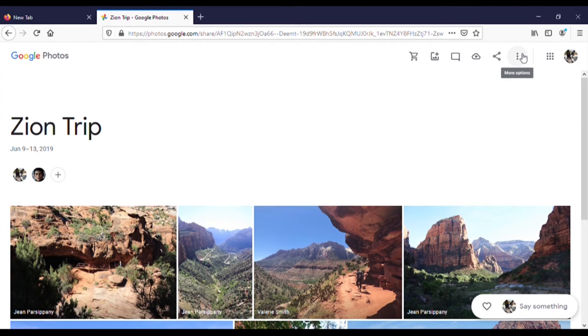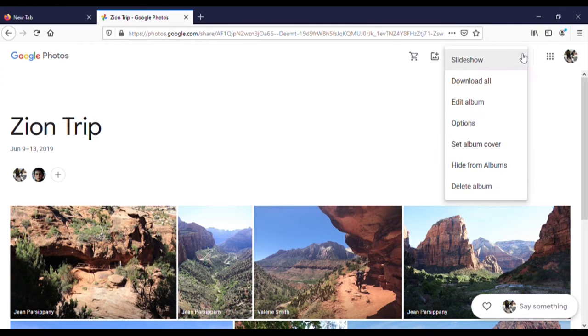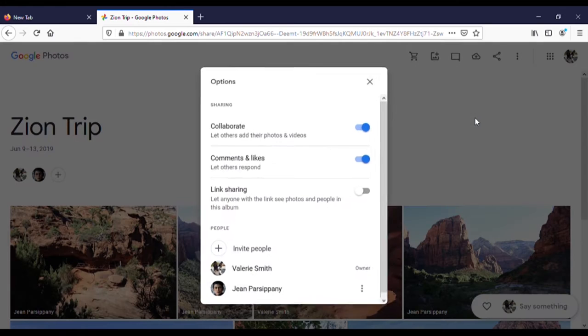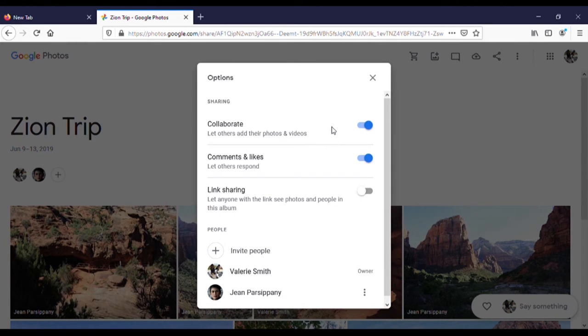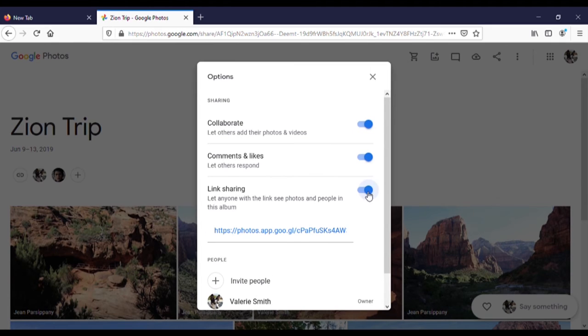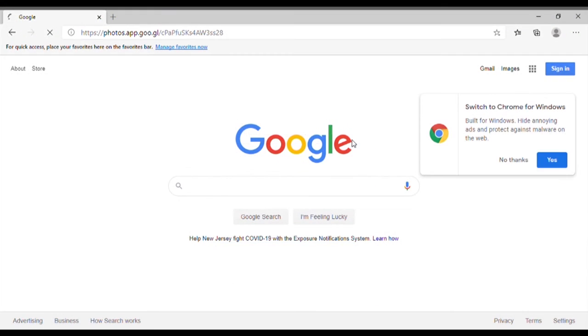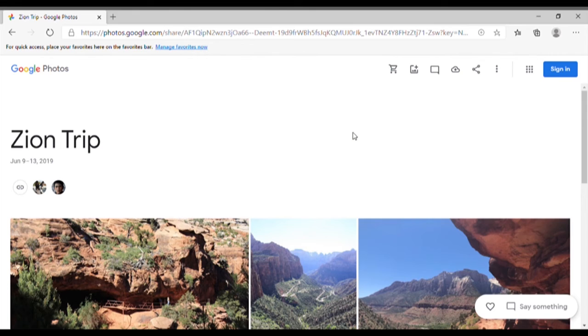Instead of going to the sharing option, we're going to the 3 dots for more options. Here you can make choices about what happens to the album. For example, if you don't want to let others add their own photos or comment on the album, you can turn off those options here. But you can also create a shareable link. You can then copy and paste the link to send to people without Google accounts so they can view your album. They can't add photos or comment on them, but they can see them.